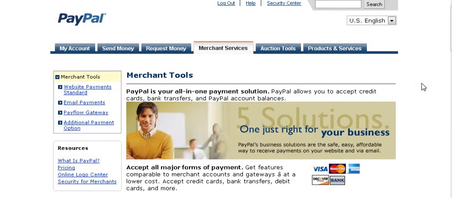This video is going to show you how to create your own PayPal payment buttons and how to add your download link to that. Also, it will show you how to customize your image.